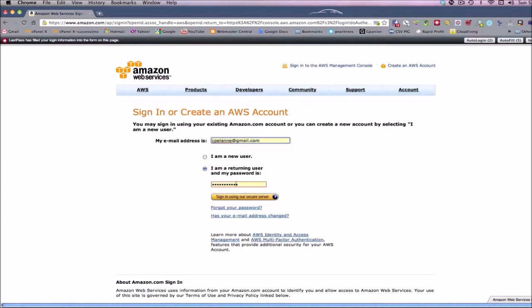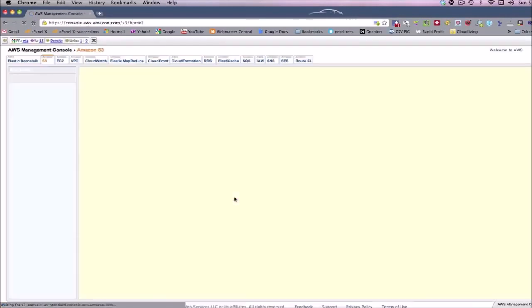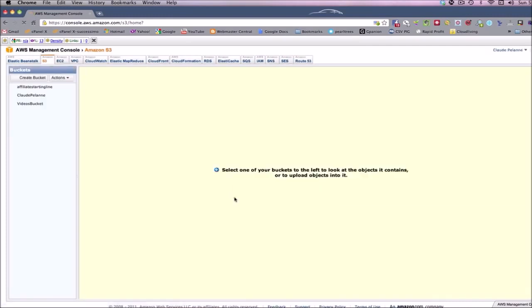So it'll ask for the email and the password that you created when you created your account. And you come into your management console, is what they call it. Now you're going to see up here on the left-hand sidebar, I already have some buckets, but we're going to do one for the video.